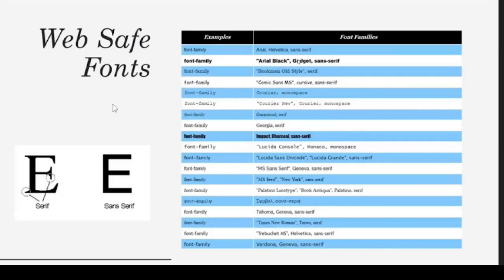Alright, so these are the types of web safe fonts. As you can see, the example here and the font family here. You have Arial, Helvetica, sans serif. We have another one, Arial Black, Gadget, sans serif. We have Bookman, we have Bookman Old Style, and we have serif. Then we have other fonts like Comic Sans MS and Cursive sans serif.